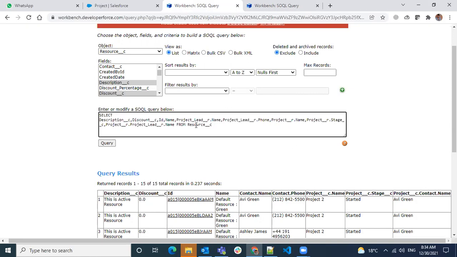Okay. So if I want to write between project and resource, these two objects, there are two ways. One is I can use resource and extract the project fields, which becomes child to parent. So the same way, if I want to see the resource and project information in the same query, I can write on the project object, and along with the project fields, I can get the resource data. That is parent to child.